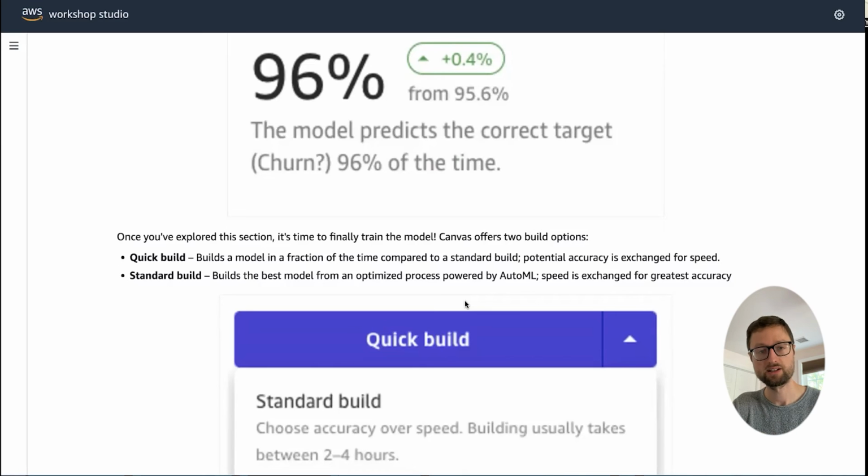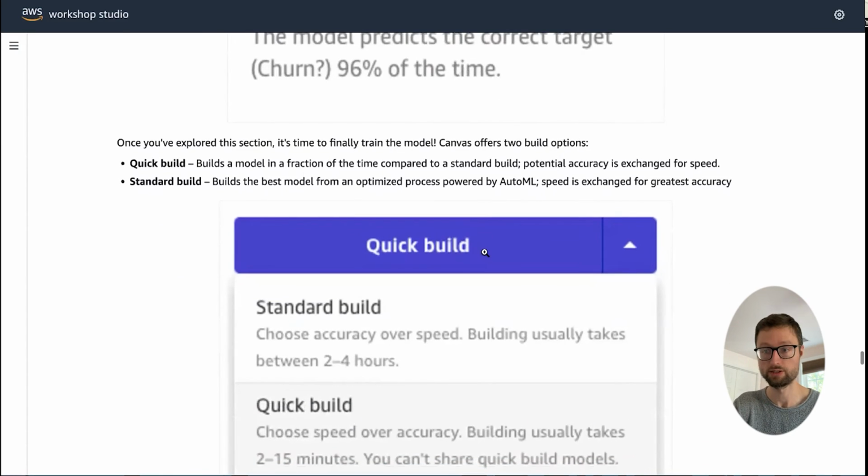So let's go ahead and finally train the model. And Canvas offers 2 build options. By the way, the preview model doesn't charge you for training time. If you look at the SageMaker Canvas pricing page, you're only charged for the console time until you log out. But for quick build and standard build, there is an additional charge for training. That's why it's great to use the preview model until you've got a pretty good level of accuracy.